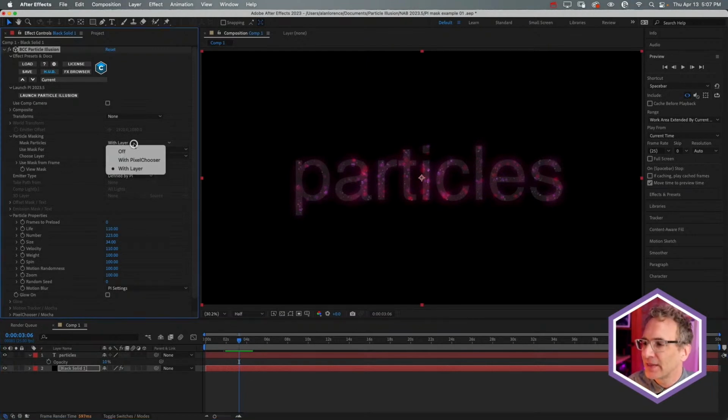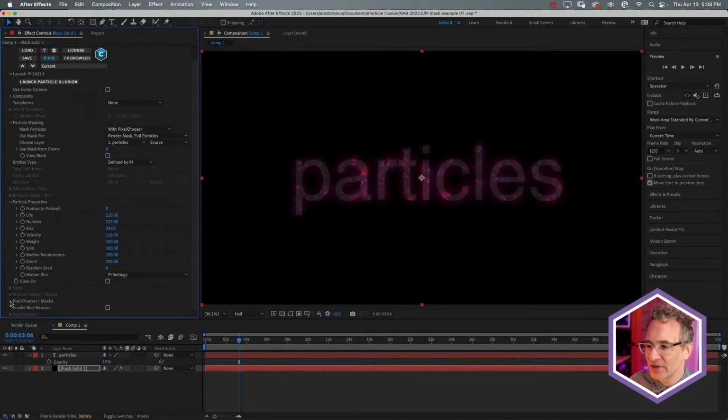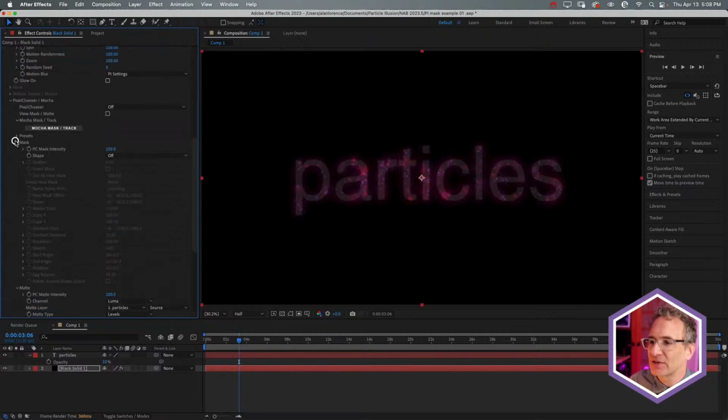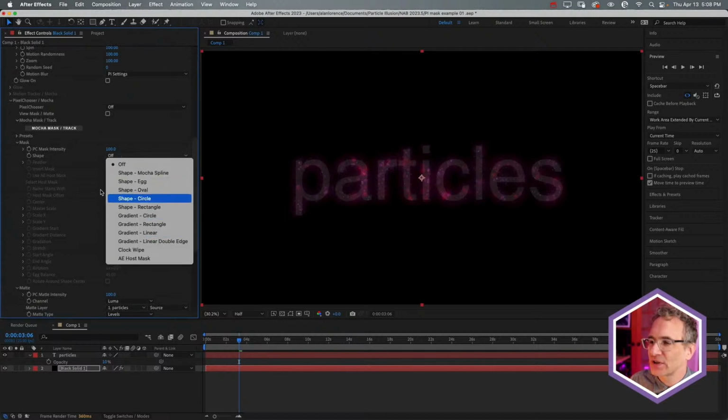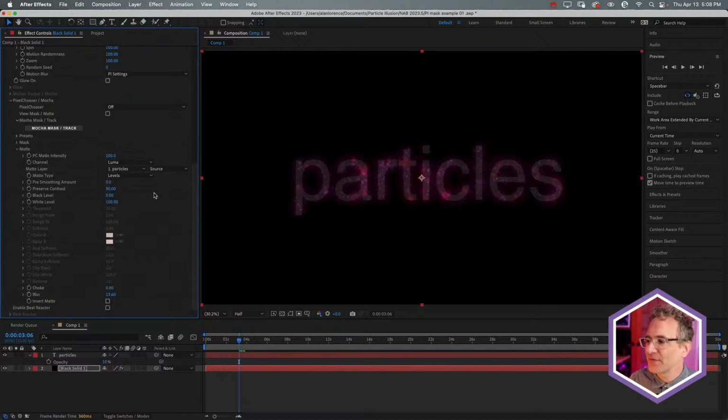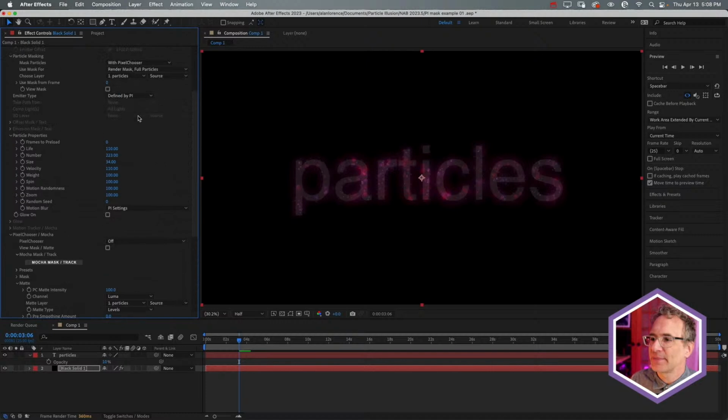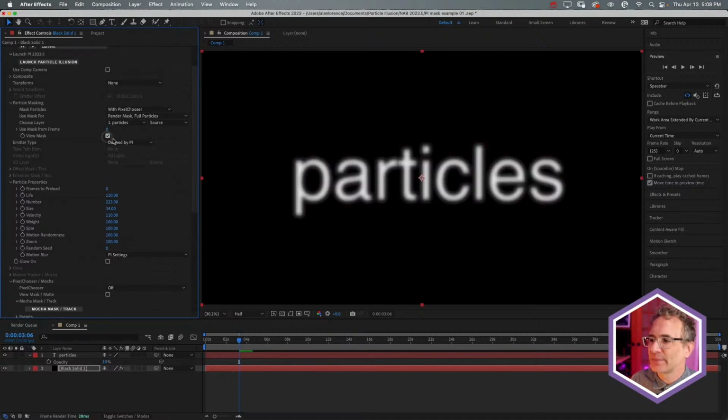I mentioned that we can use Pixel Chooser, and Pixel Chooser is a Continuum standard sort of mask and matte feature. If I select Pixel Chooser and go down to it, you can see that there are some presets for different shapes. There are matting options, and right now I've got it set to use the text layer, and let me show you what it looks like. I've added a little bit of blur to it though, so it gives it a soft edge. So you don't necessarily need to add a feather to your text or anything like that.